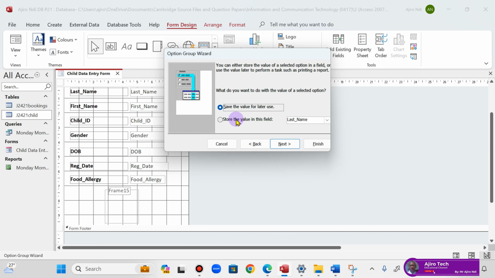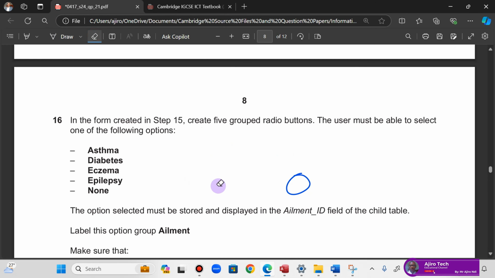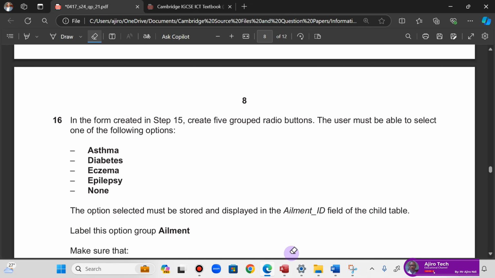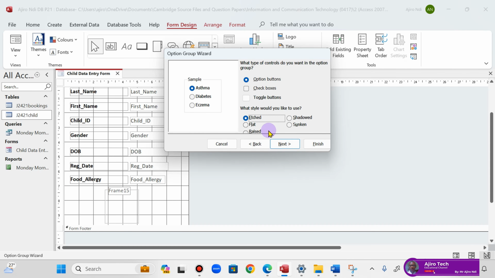Next, store this field where we're storing them. Now they said this option must be stored and displayed in the what? The enrollment ID. Let me clean this. So we're going to store them here in the element ID of the choice table. Label this option group to be. Okay, they have even given us a hint already. That is option group. So element ID, and I'll store it, of course, it's going to be our option group, which is the radio button.